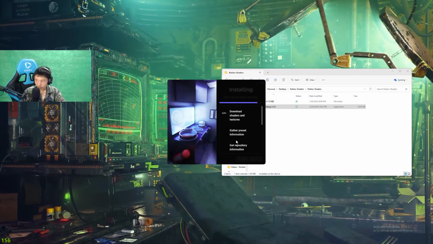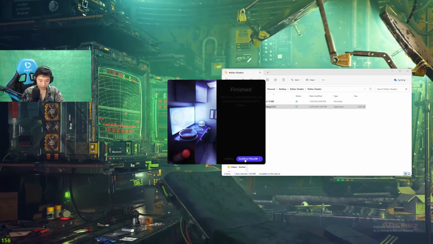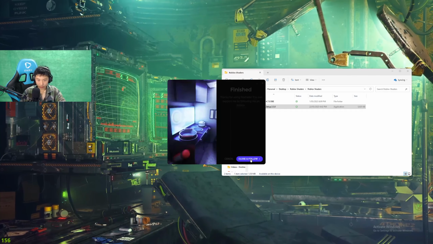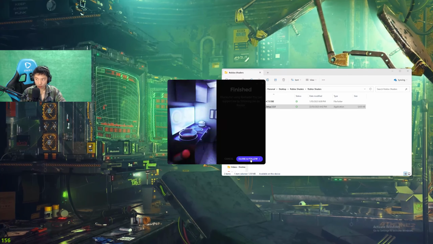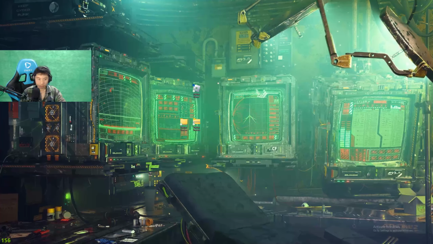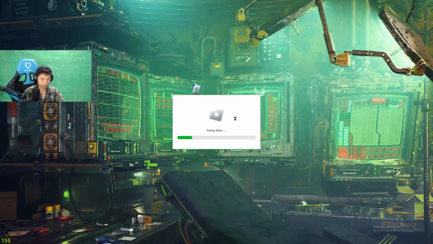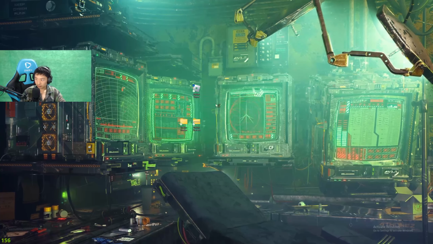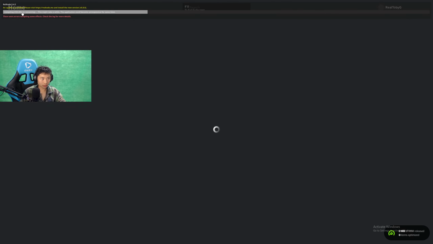Just wait a little bit. Yep, next. And now you can press cancel, or if you press close and follow, it just goes to Google. I'm going to press cancel. Now you can open Roblox. Now this is going to all come up.